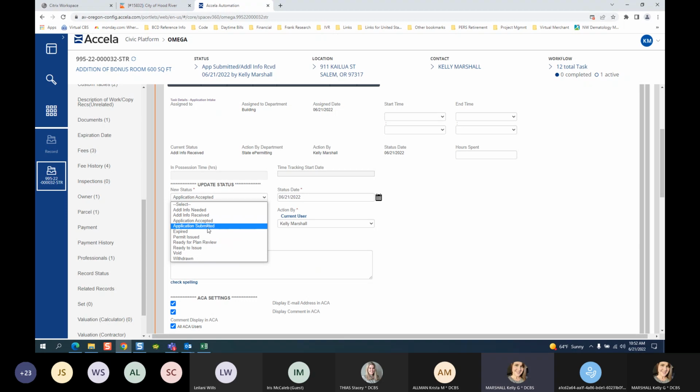I have a few other options. So app submitted, by the way, you'll never use. That's just what the record is when you first create it. App accepted is a different thing. We just talked about it. It can be a way for you to notify other people internally to continue to process the record, like a plans examiner lead, a planner, or even just the building department if you're a receptionist type person.